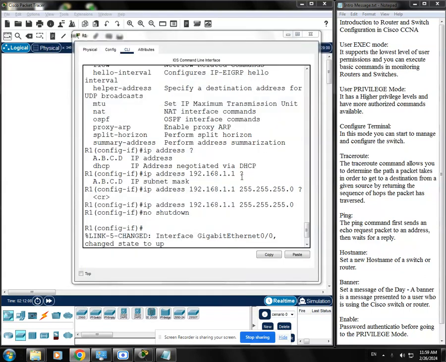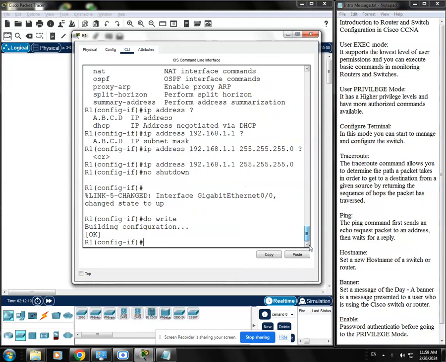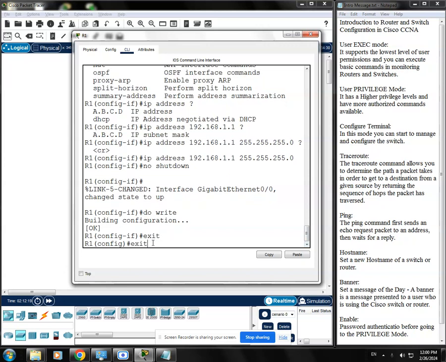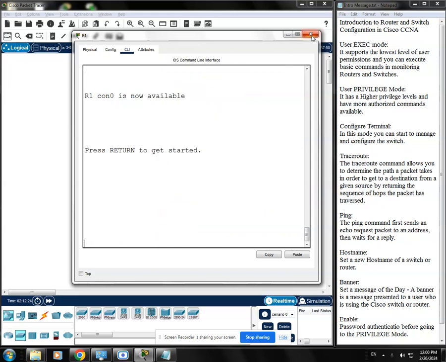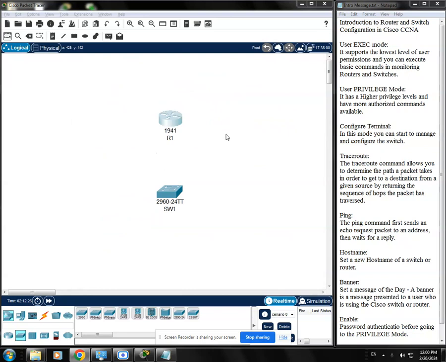In my previous tutorial, we were able to save the configuration on the router, which is here. So I'm going to type exit, exit, and then exit, and then close this. And now we want to view the running configuration on the router. This is the last tutorial for the introduction to router and switch configuration for beginners.